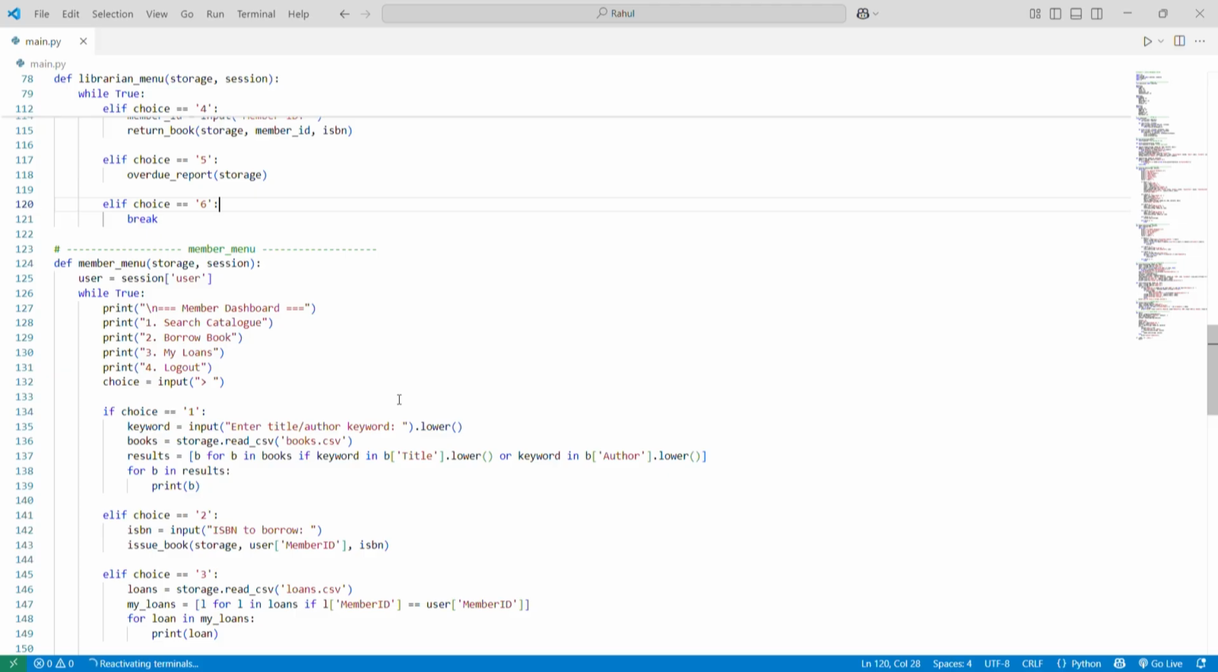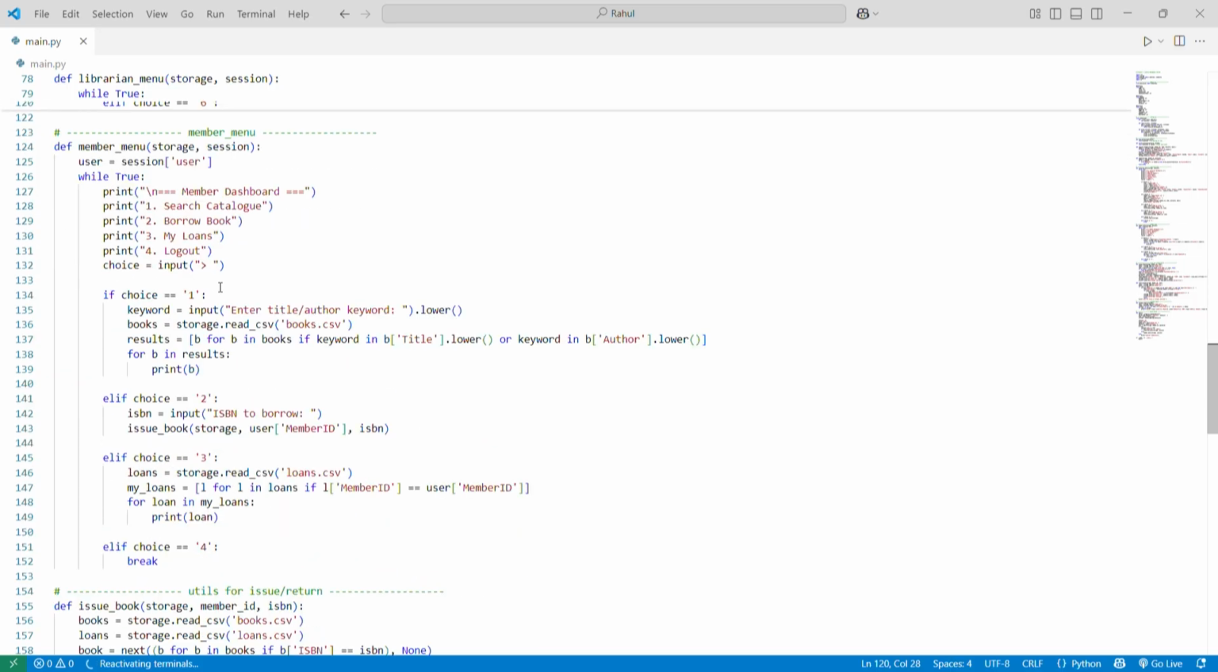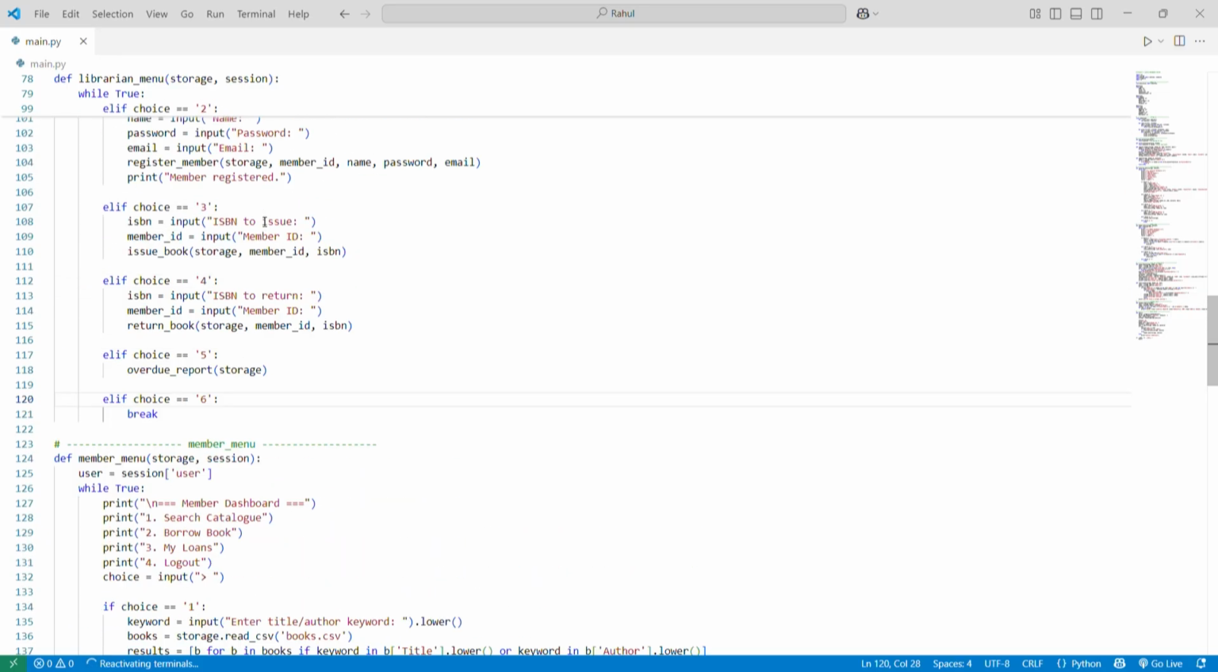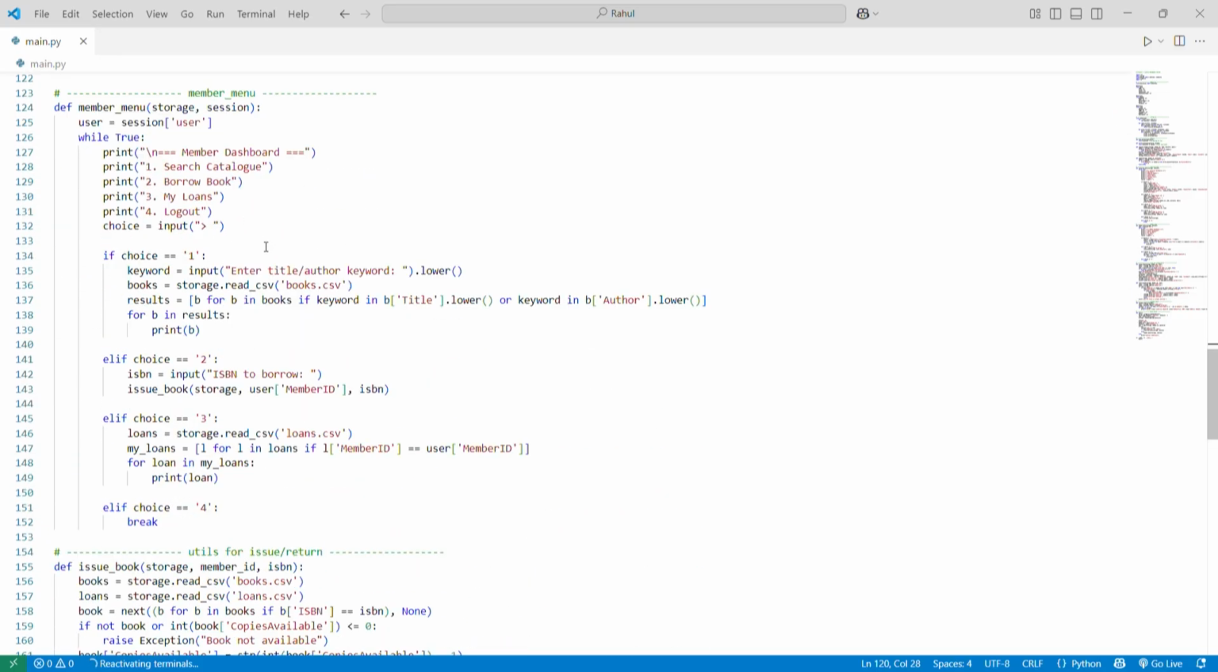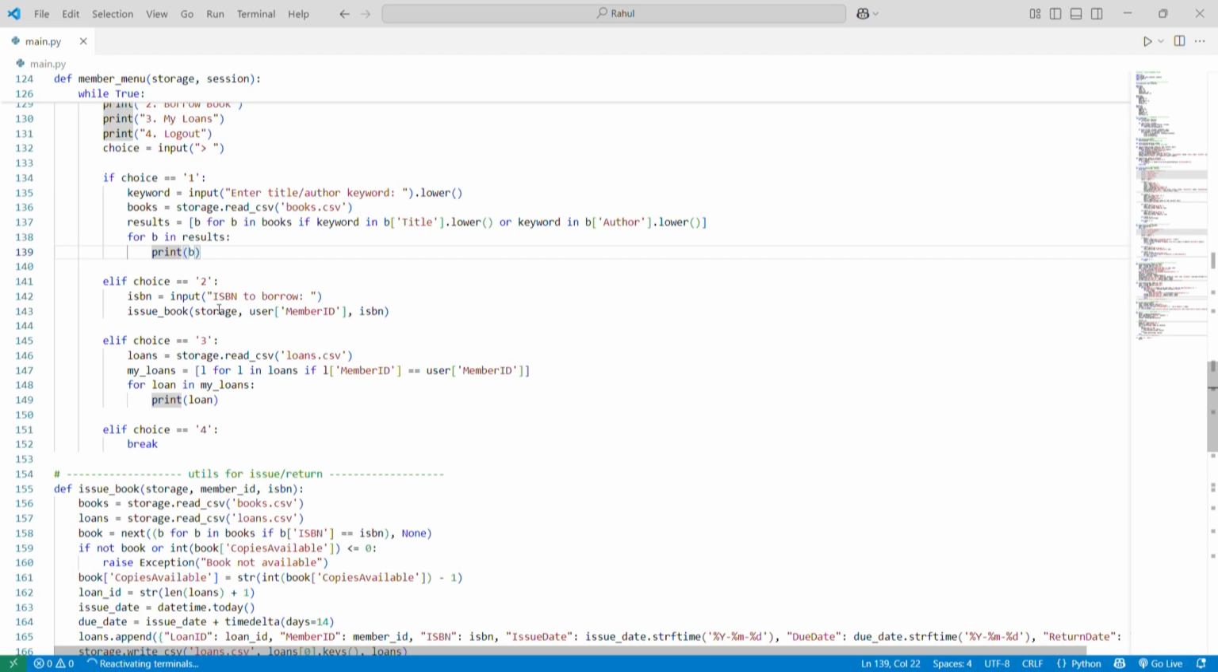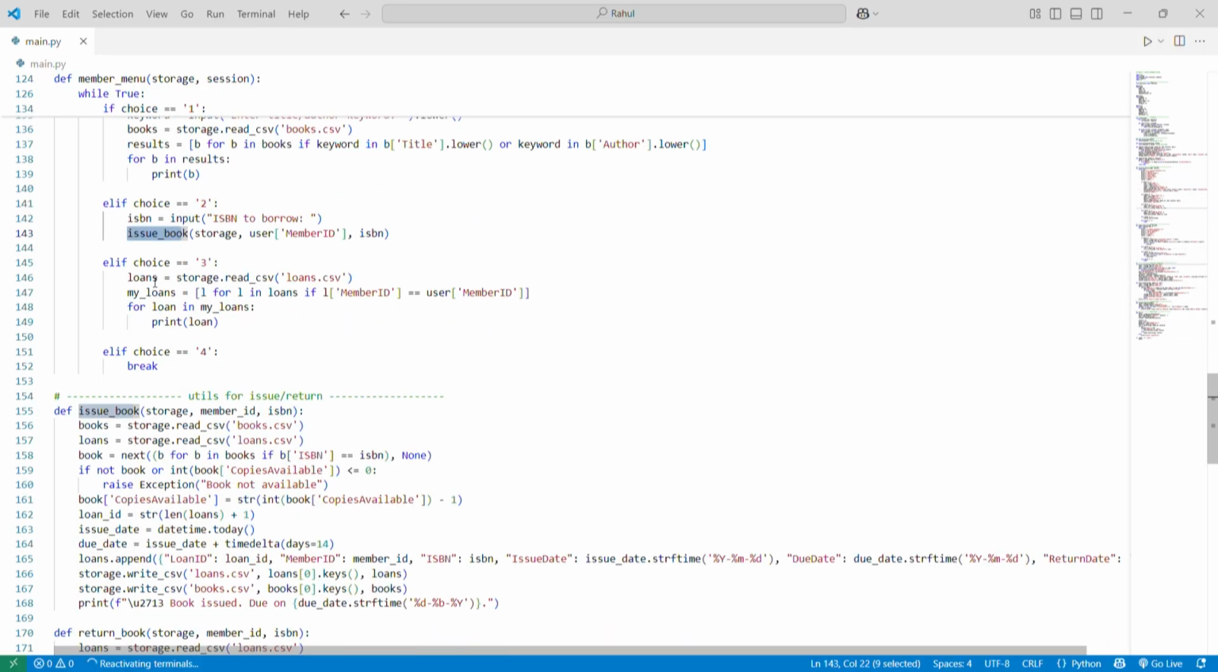Here it is: search catalog, borrow book, same as the above librarian menu. It will take 1 to 4 as input. If 1, it will ask the user to enter the title and author. If the book is available in the CSV file, then it will return it. If the choice is 2, ISBN to borrow, it will take the input of ISBN, then it will issue a book. If the choice is 3, it will issue a loan. Okay, that's it.